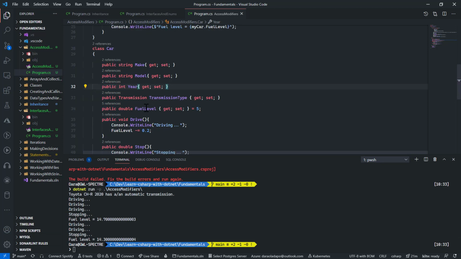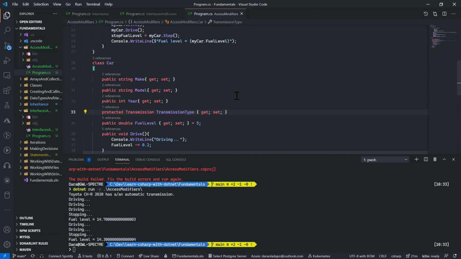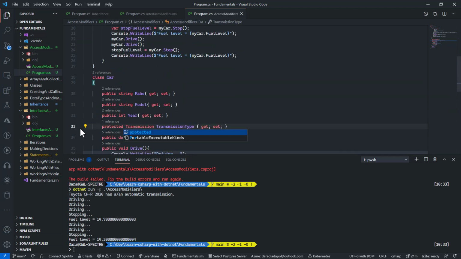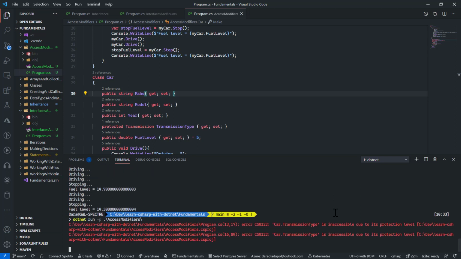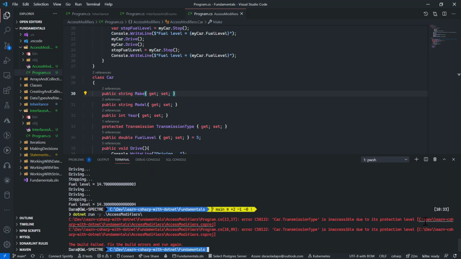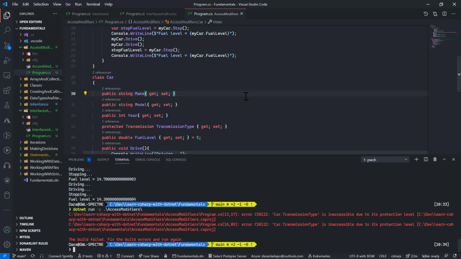Let's say I want to make the transmission type of this protected. It means if you create a new instance of car, we would not be able to access the transmission type because of its protected level. Let's try to run that. We should have an error. You see, it's inaccessible because of its protection level. But let's check this out.